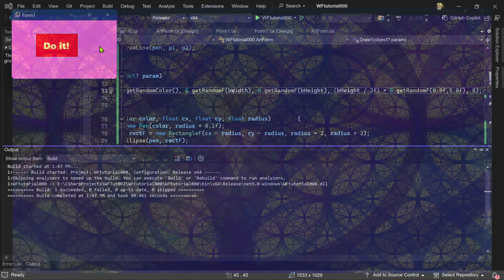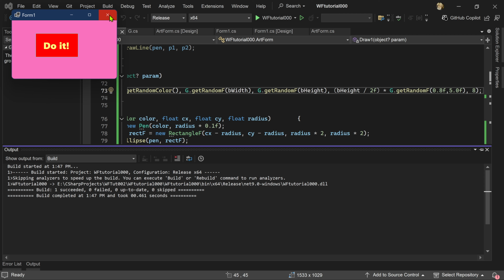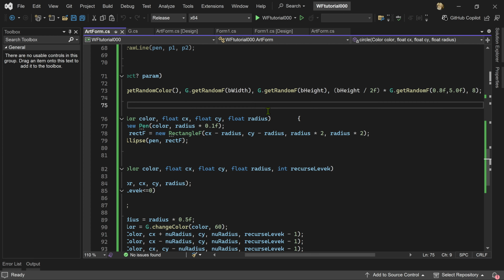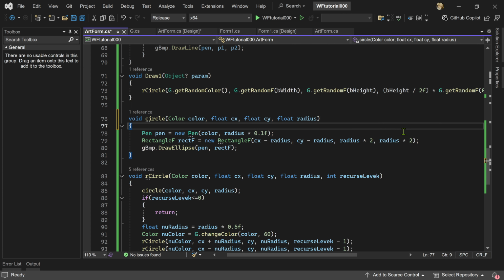Doesn't seem to be changing color very much. Let me increase the change color factor. What's that semicolon doing there? Is that some artifact of me not typing well? Okay.